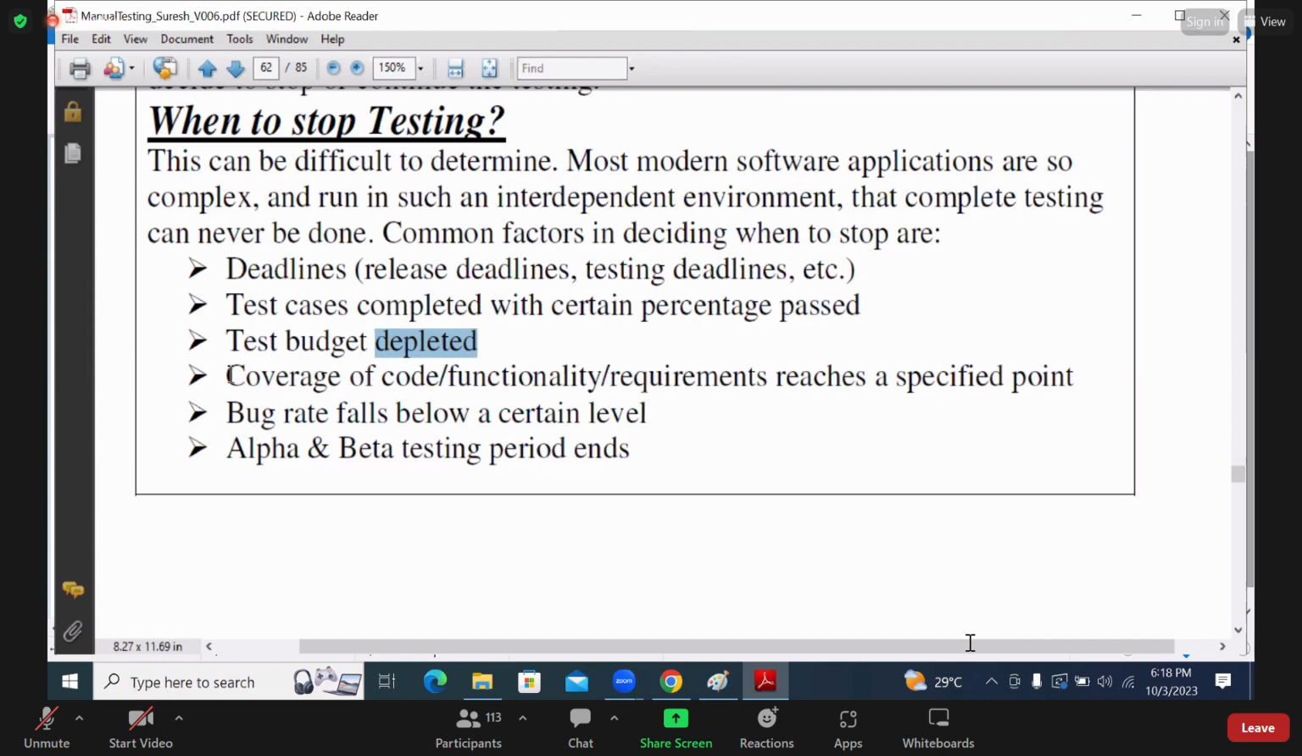After that, what is mentioned? Coverage of code or functionality with requirements. In simple terms, on which basis does development activity need to be done? Based on requirements. On which basis do testing activities need to be done? Based on requirements. Development activity is based on requirements, and testing activity is based on requirements.